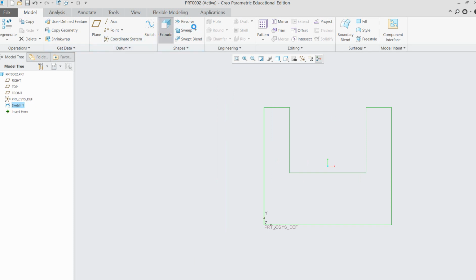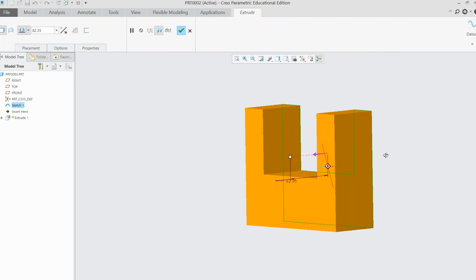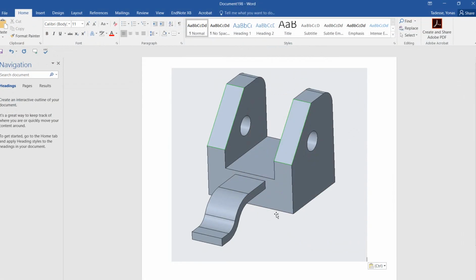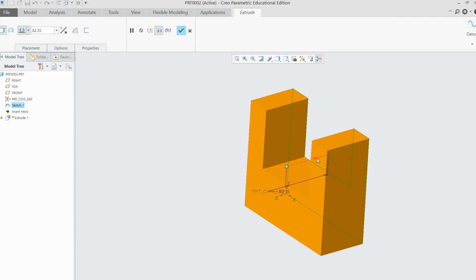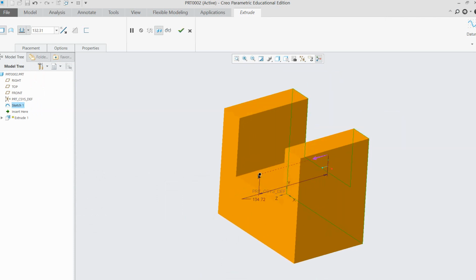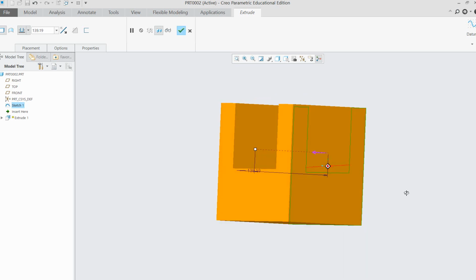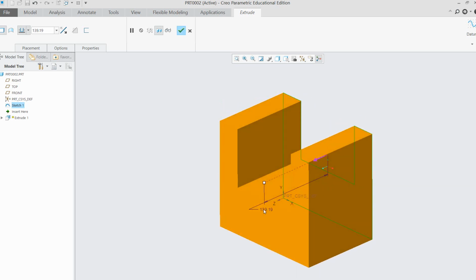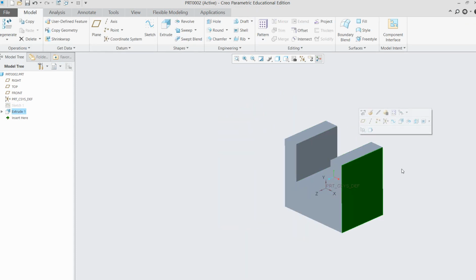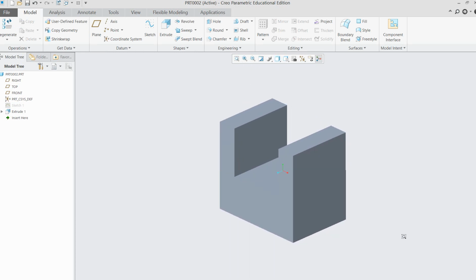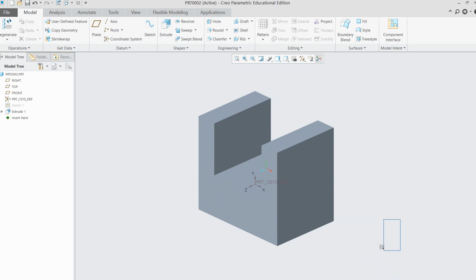The sketch is already selected. I'll extrude it, and the width of the extrusion is about this much, so I will use the drag handler to drag. Yeah, I think that looks good, so I'll define it around 140. Okay, so now I have made the basic shape of the object.